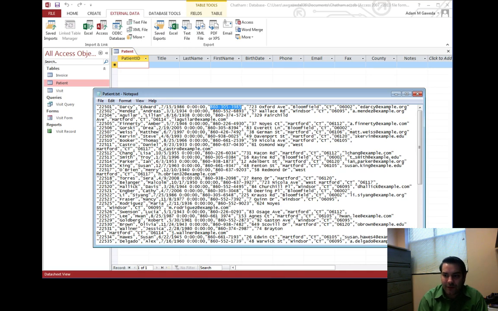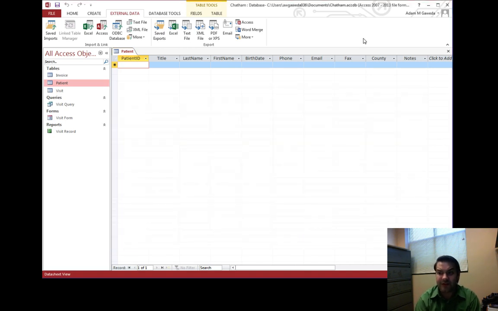Then we got our phone number, good. But then we start dealing with our address, not our phone number. Our phone number is actually kind of far away, and again, I don't have fax, county, or notes. So I do need to make a few changes. The first is I need to get rid of fax, county, and notes.